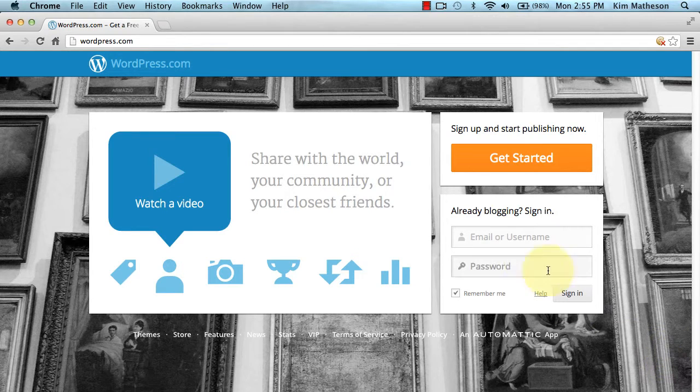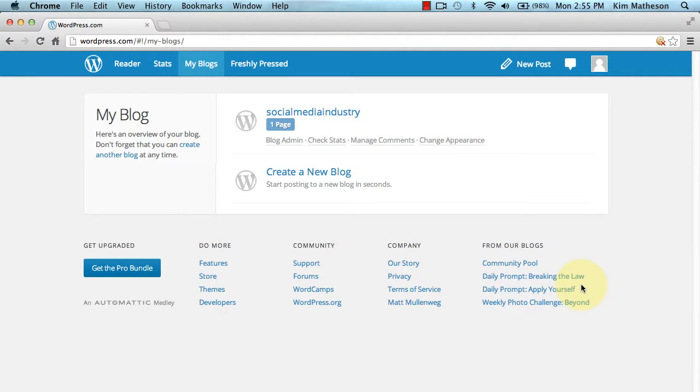So let me log in here straight away. Put my password in, which I made a note of. Let's sign straight in. And here we are. Now let's just have a look at this toolbar up here.